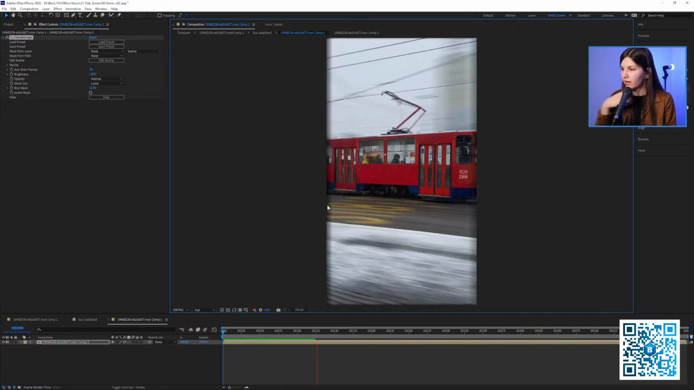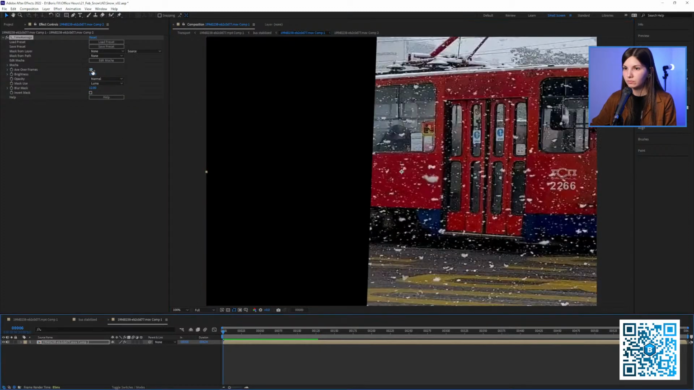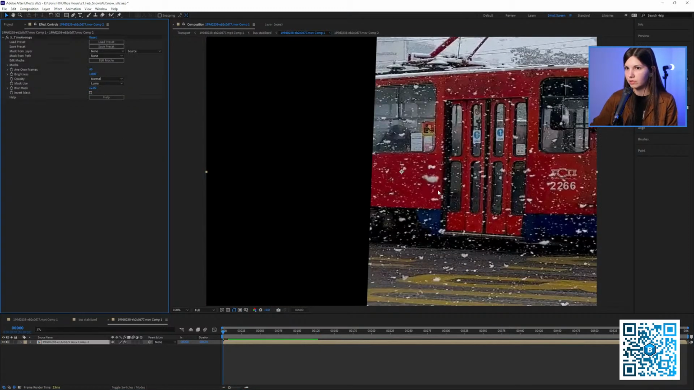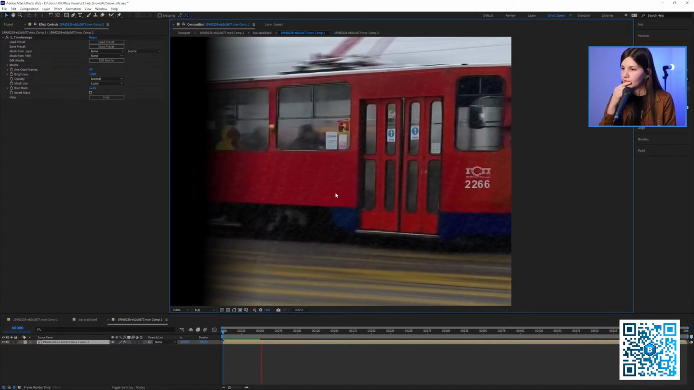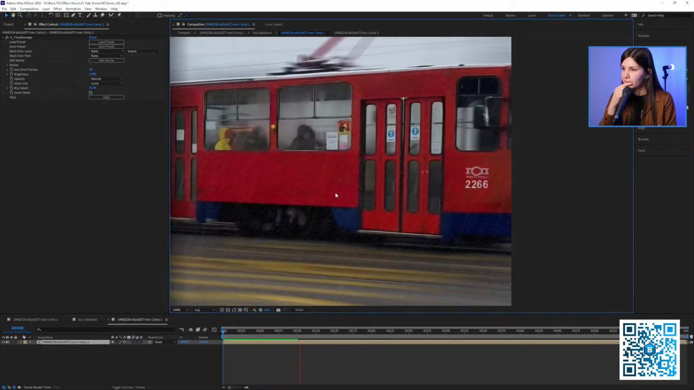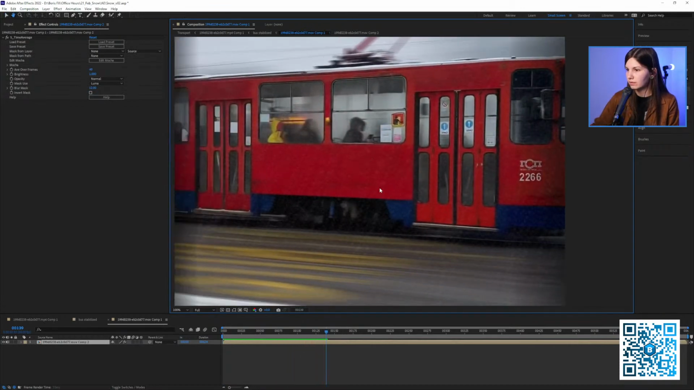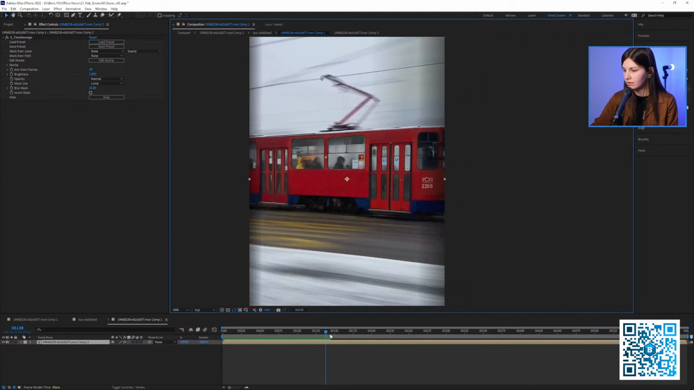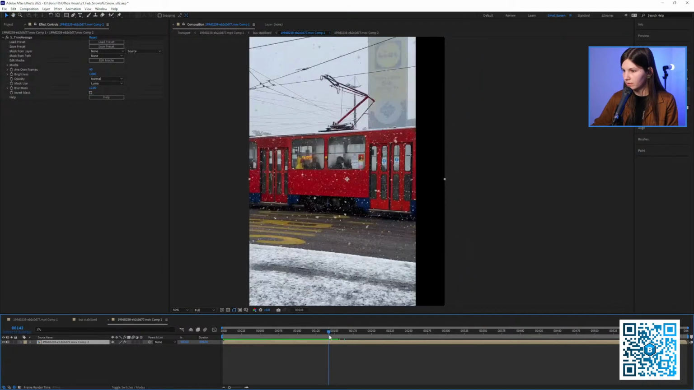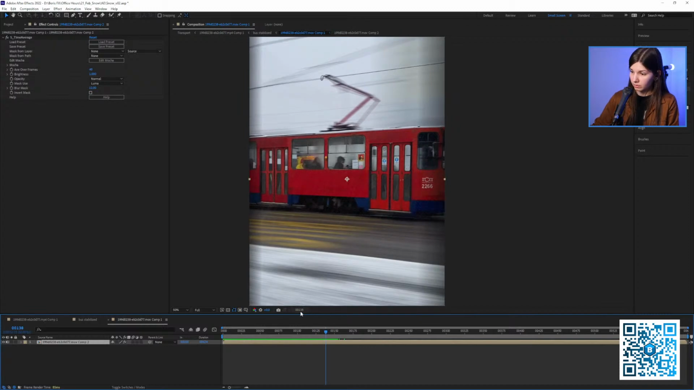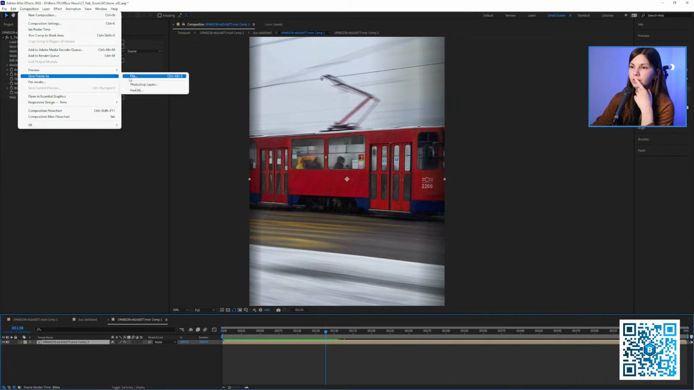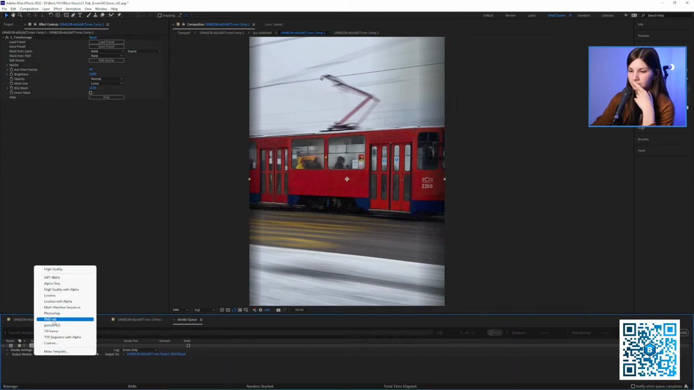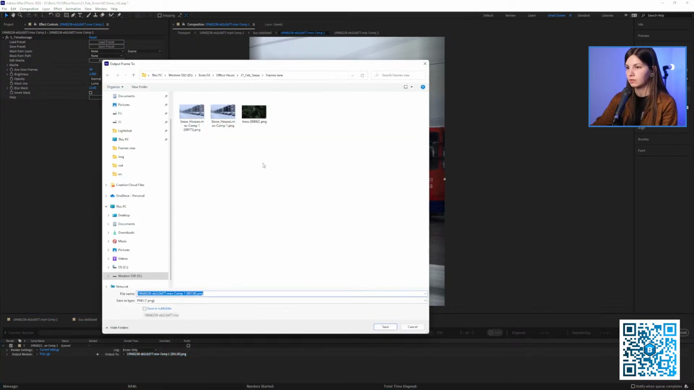Okay, 20 works pretty fine, but let's try 40. Maybe it would reduce the snow even more. Kinda looks the same, but enough for our tasks. So let me choose the frame that I want to save. 138. Save frame as file. PNG. I would call that train, even that is not train.